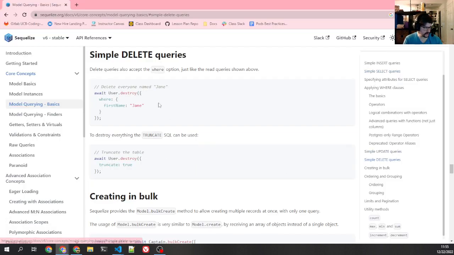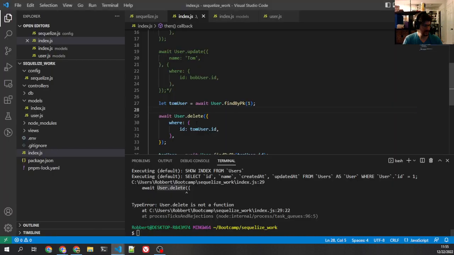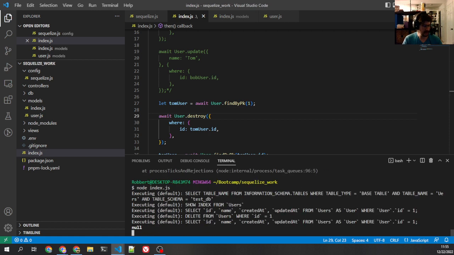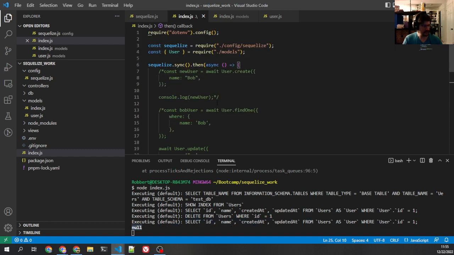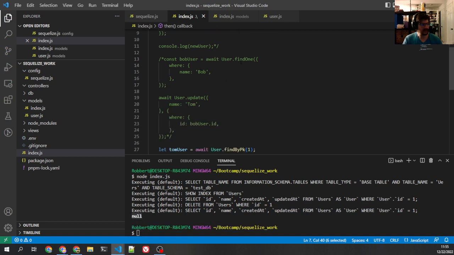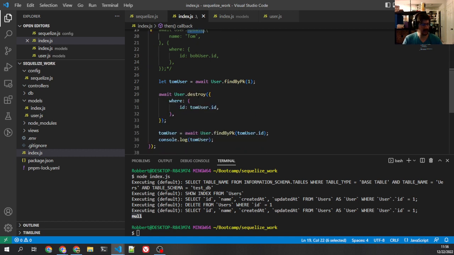Model querying, simple delete queries. Destroy. Well, that just sounds scarier. Destroy. Okay. And there we go. Delete. And then when you select it again, you can see that we get null instead. So inserts are done with create. Selects are done with either findOne, findAll, or findByPk. Updates are done with update, and deletes are done with destroy.